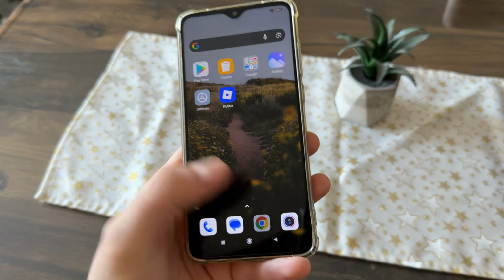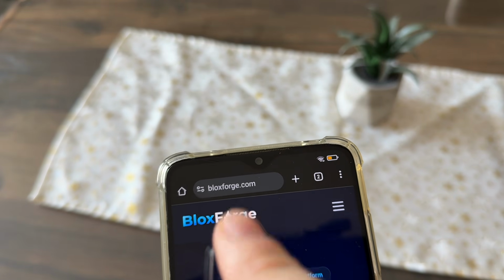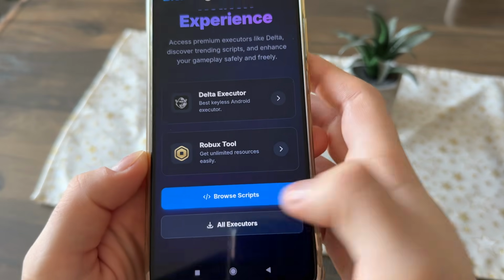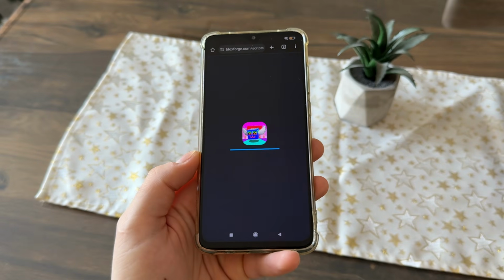So for a start, let's go to Google or any browser you have. Navigate to this website, it's called bloxforge.com, you will find it easily. And then let's click on Browse Scripts. Click on Steal a Brainrot and it should load up like this.